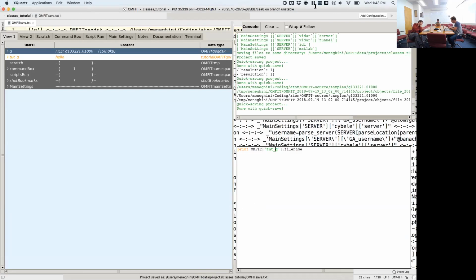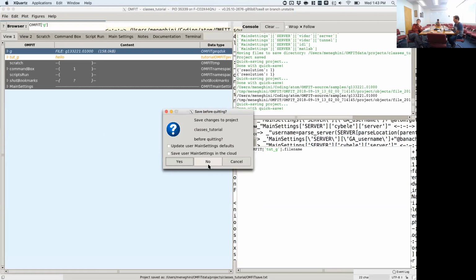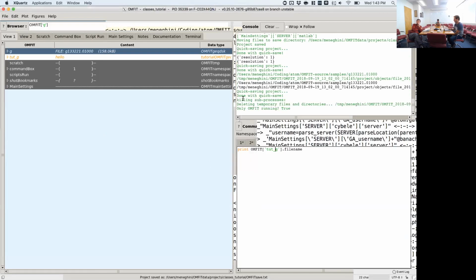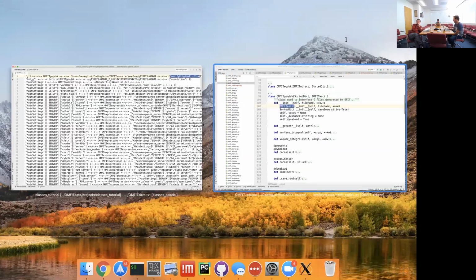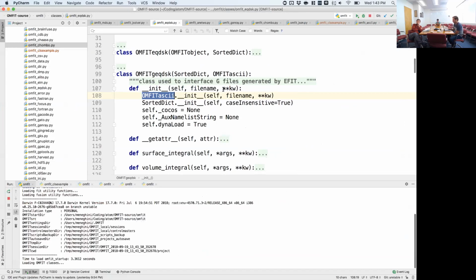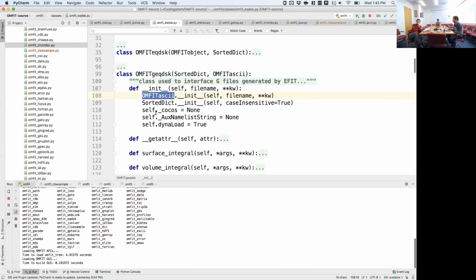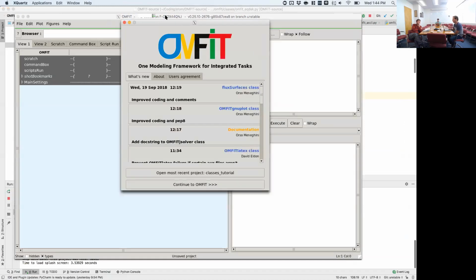So we talked about this. We already saved this project. Let's close it and see what happens. So I'm going to close this project. We already saved it, and I'm going to start a new OMFIT session. Actually, I could have just reopened the same project. I don't know why I did this.